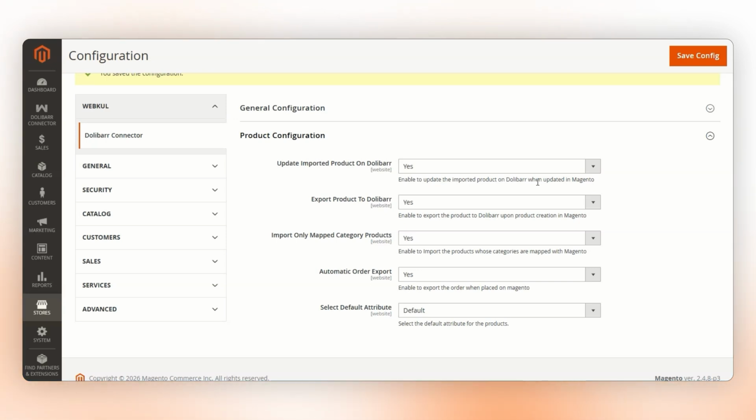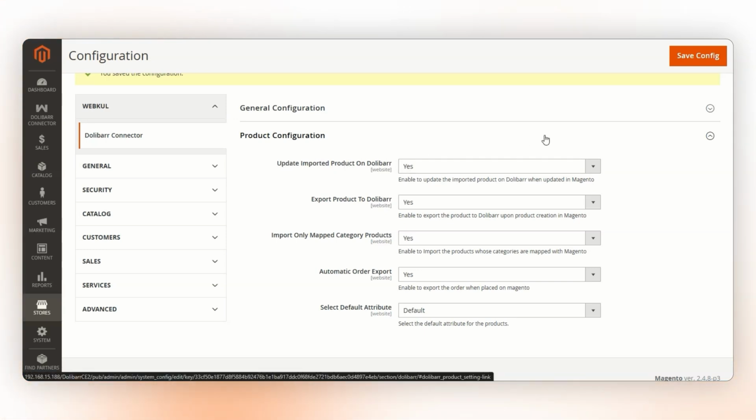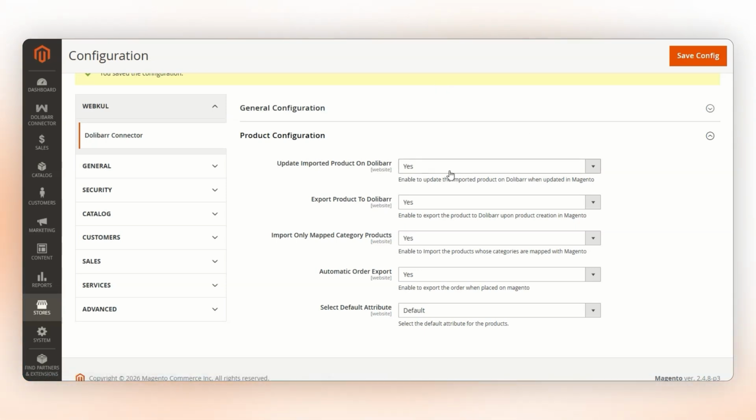Here, various options are available, and you can set them to yes or no based on your requirements. The first option is Update Imported Product in Dolibarr. If enabled, any product updated in Magento will be automatically updated in Dolibarr, so I set it to yes. The second option is Export Product to Dolibarr, which allows products to be exported to Dolibarr, so I have also set it to yes. The third option is Import Only Mapped Category Products.